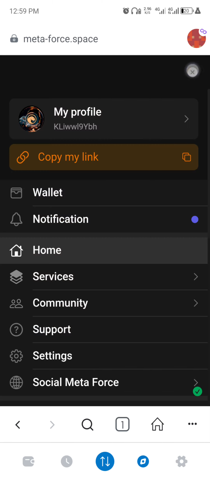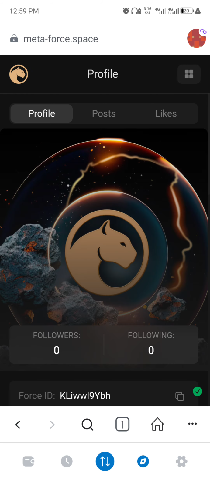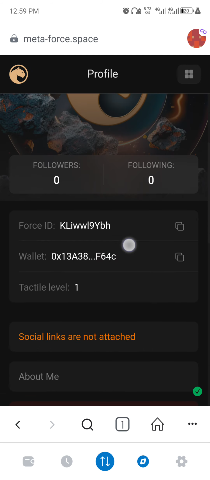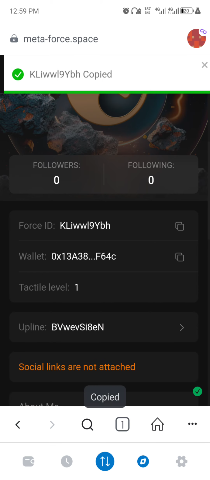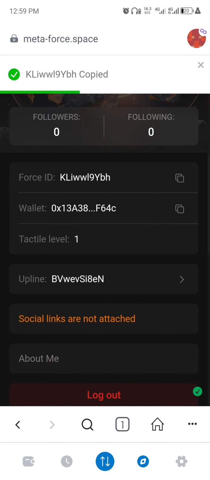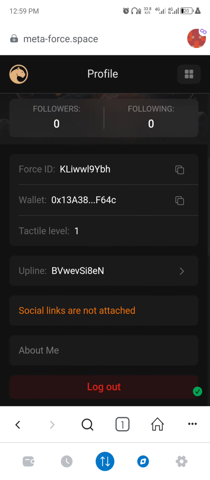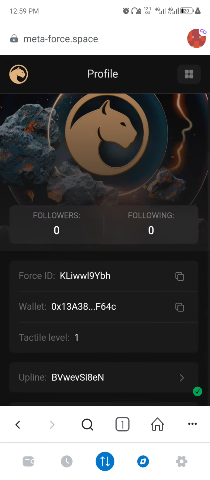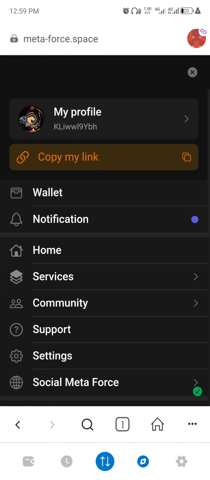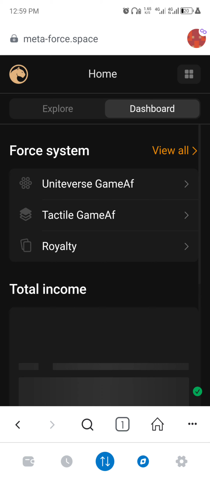All right, you can also see your profile where you can get some more information about your accounts. For example, you can get your ID here, you can see your wallet ID, you can see the particular level that you are right now, and you get to know your upline. There is some more information, but let's leave that for now. So you click on this home to go to your dashboard.